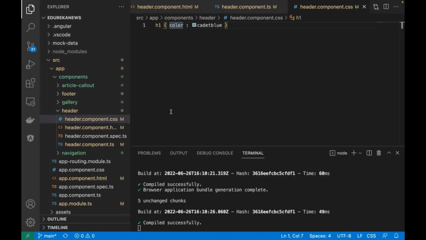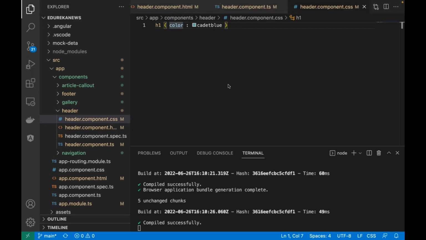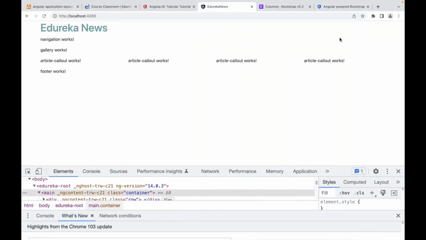All right, so that looks good. Now I also want to add some color for the header background. So the header right now is in plain white. I want to add some specific color to it. So let's see how that can also be done.